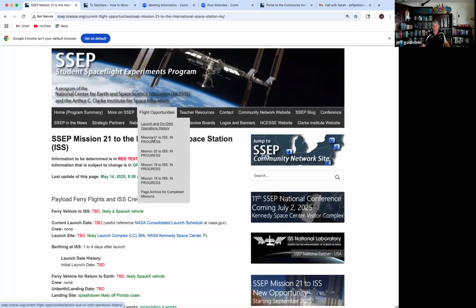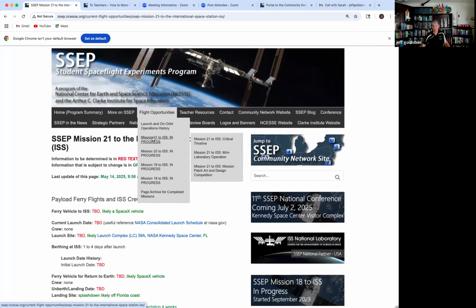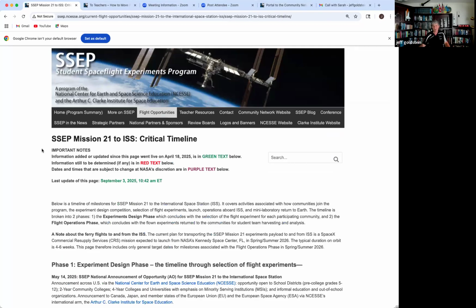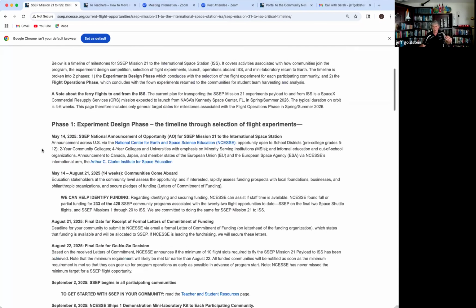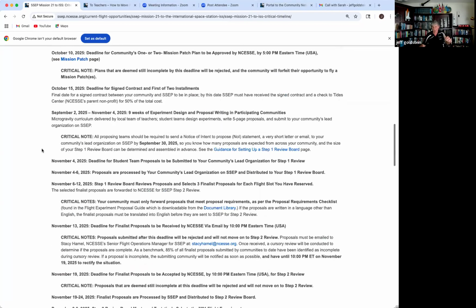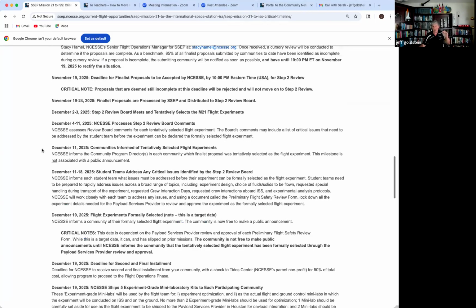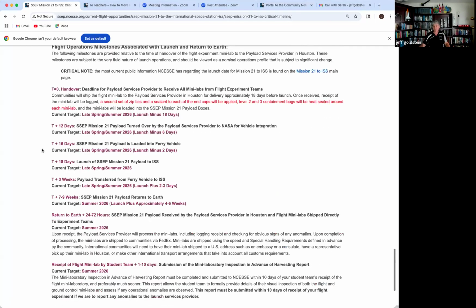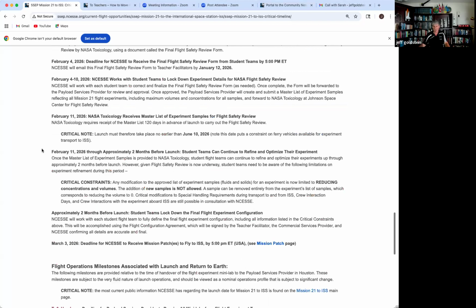But under flight opportunities, mission 21 main page, if we hover there, we can go to the critical timeline page. And this is what I promised. It's a bulleted list of all the milestone dates and deadlines from the start of the program through the return of the experiment to your flight team for harvesting and analysis.